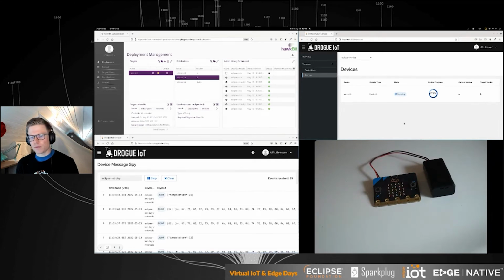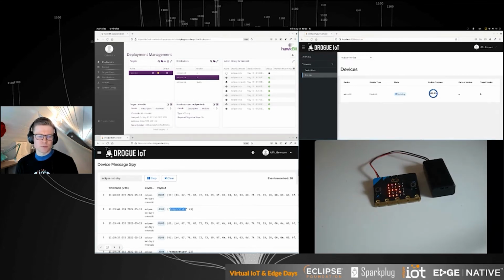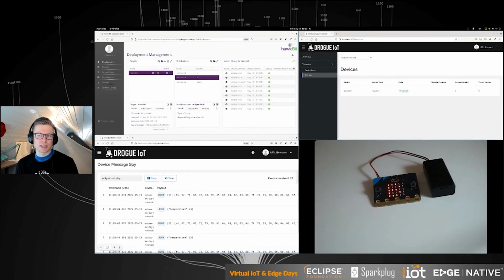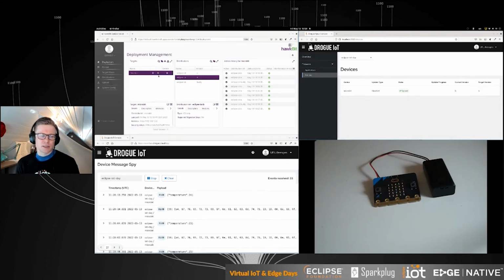And then when it's done, you can see the microbit now has stopped blinking. Now it's in the bootloader state where it's swapping the firmware. And once it's done updating, it starts to blink B again. And it's also now reporting the temperature back in the Drogue console. So as it's reporting its status, it will be marked as synced, both in the Drogue console and in hawkBit. So that's showing the end-to-end using hawkBit.